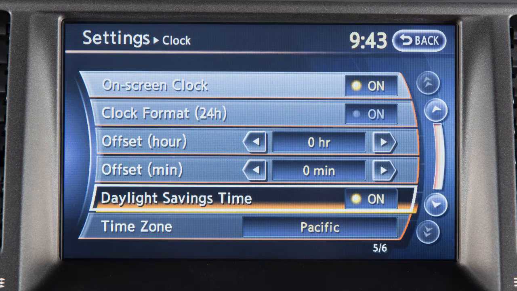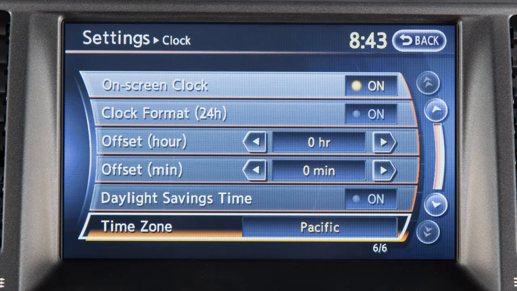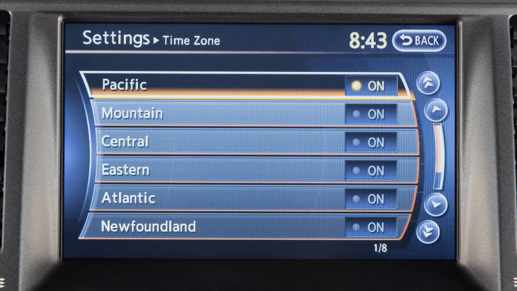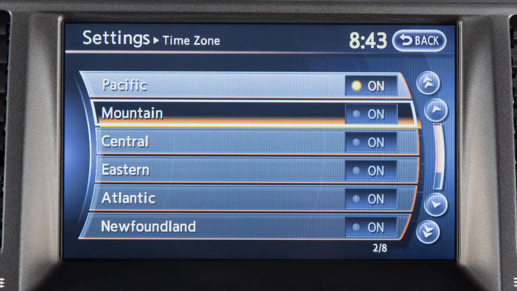Touch Daylight Savings Time to enable or disable the use of Daylight Savings Time when using the navigation system to set the clock. Touch Time Zone to select from a list of time zones when you wish to override the location used by the navigation system when displaying the time.